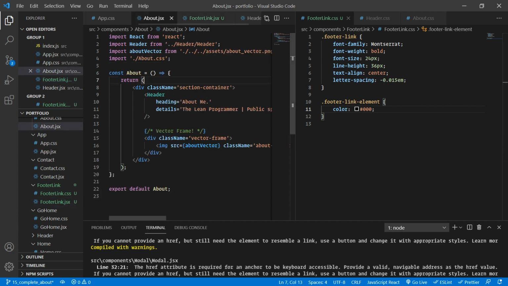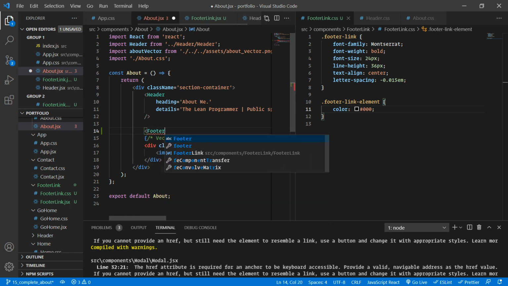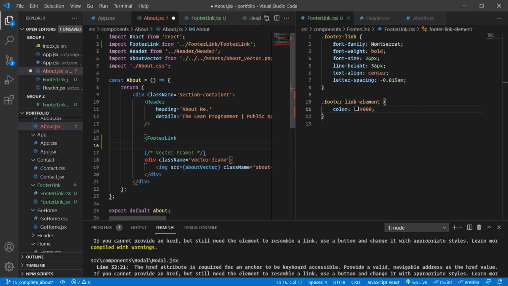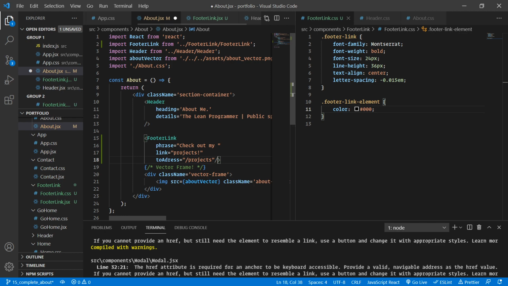Perfect. So that's it. Let's start using this inside our about me component. So just above the about vector frame, I'm going to add this component called footer link. And inside the footer link, I'm going to provide the props: phrase as "check out my", and the next prop would be link. It's going to be projects, and the next prop is going to be to address. It's going to be /projects. Perfect. And let's close it here.